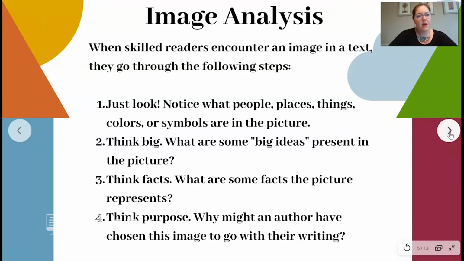Today we're going to talk about how to analyze images when they appear in a nonfiction text. Just like with everything else in a text, authors choose images for specific purposes. They want to communicate something important. They want to give you additional information. They want to show you how something works.